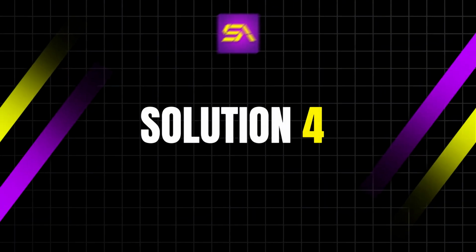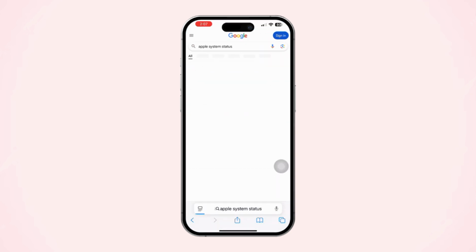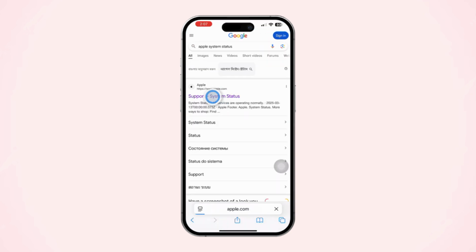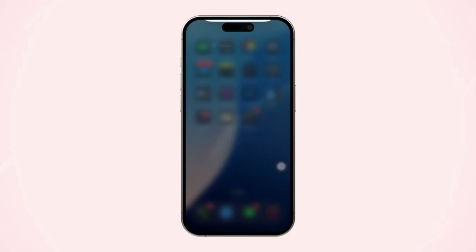Solution 4. Check Apple's system status. Open a browser and search for Apple System Status. Go to Apple's official system status page to check if there are any ongoing issues with iCloud services. If Apple is experiencing a problem, you may just have to wait until it's resolved.